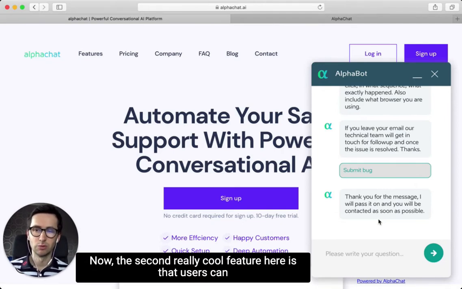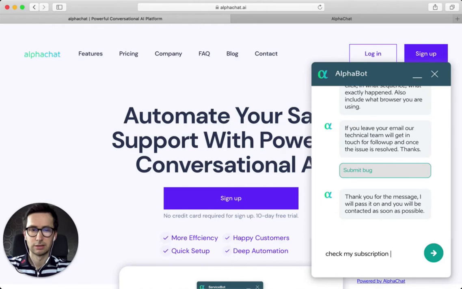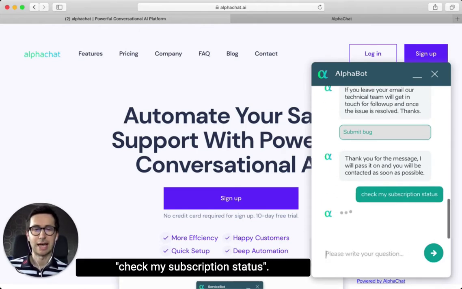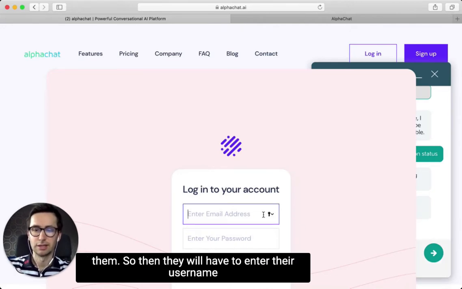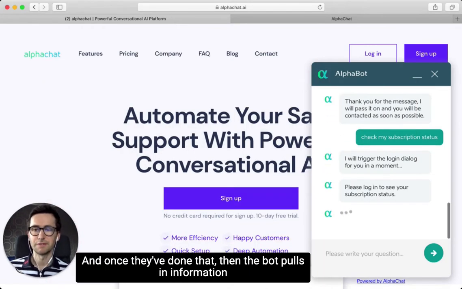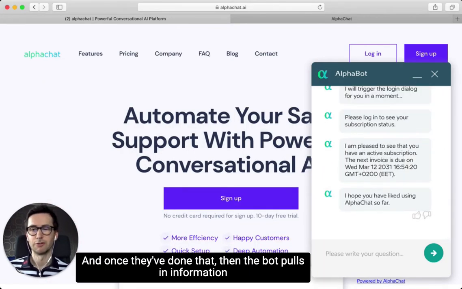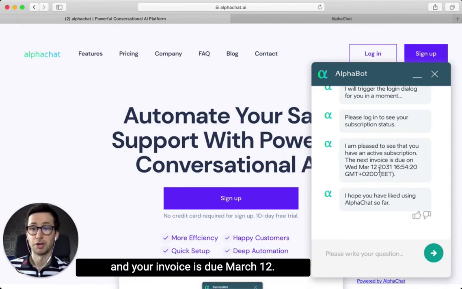Now, the second really cool feature here is that users can authenticate themselves. So they can come in and ask, like, check my subscription status. And what's happening now is that the bot will authenticate them. So then they will have to enter their username and password. And once they've done that, the bot pulls in information from the backend and says, you have an active subscription and your invoice is due March 12th, right?